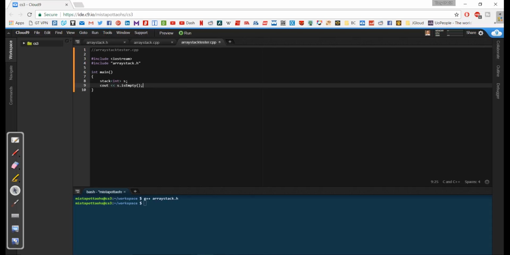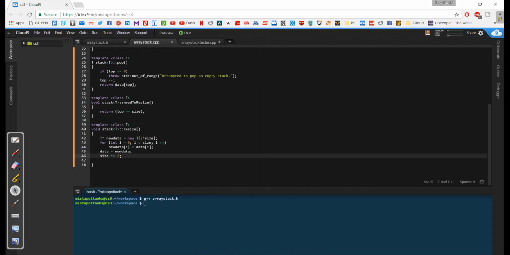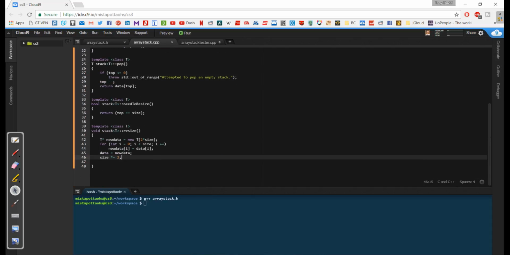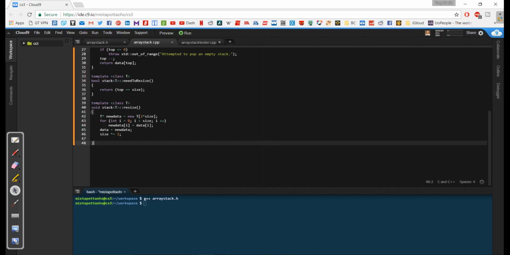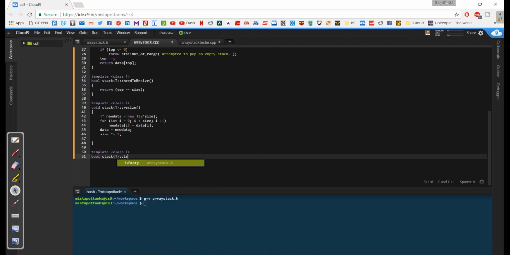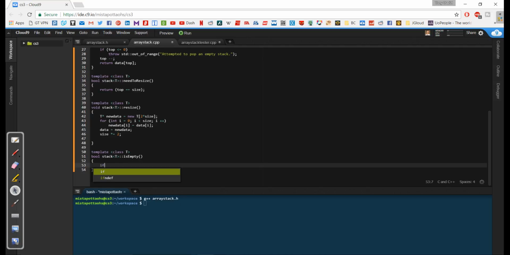Did I write isEmpty? Let me see if I wrote isEmpty. I should have written isEmpty. I didn't write isEmpty. Let's take care of that real quick. So template class T, and then this is going to be a bool, stack T : is empty. And remember, the idea behind is empty is just if my top is equal to 0, then I'm empty. So all I'm going to do is just return the result of that evaluation.